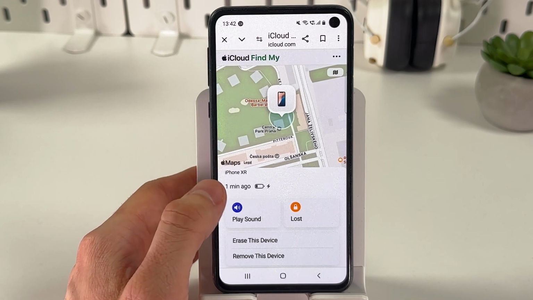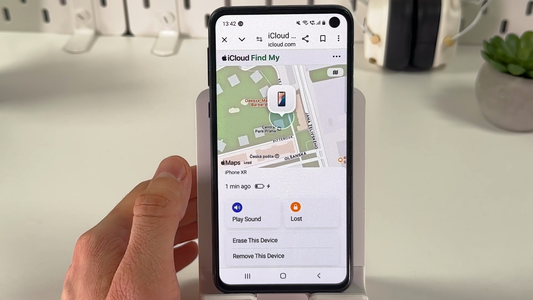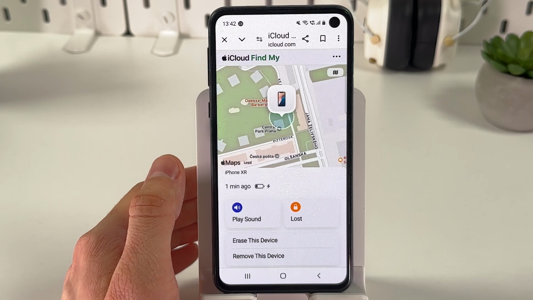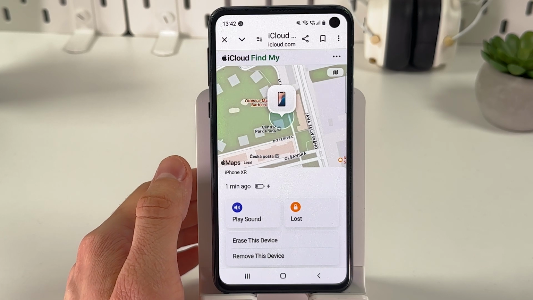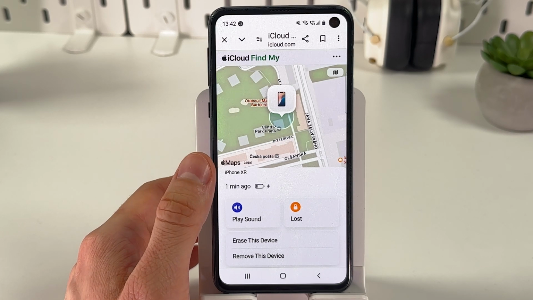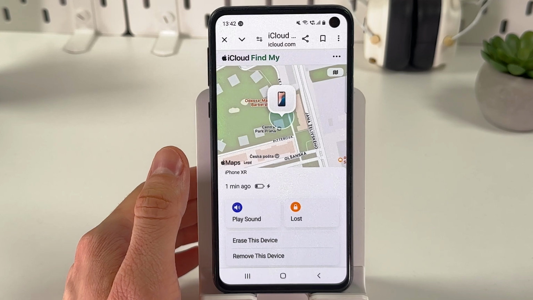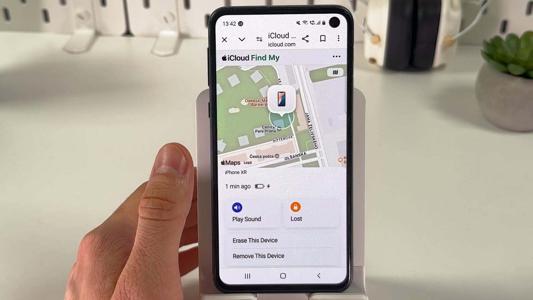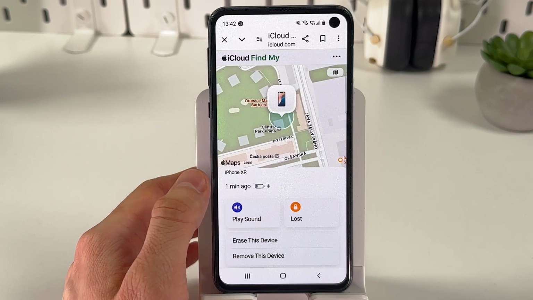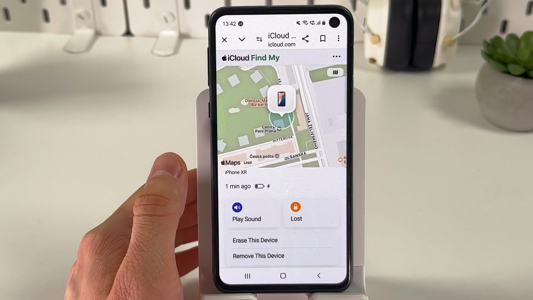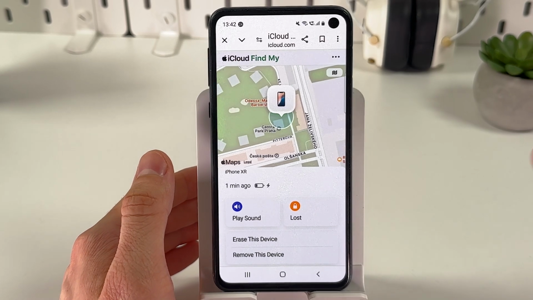and there you'll have a couple options. So play sound, trigger a sound to help locate your iPhone if it's nearby, lost mode, activate lost mode to lock the device and display a message, your contact information on the screen, or erase your iPhone. And basically that's it.